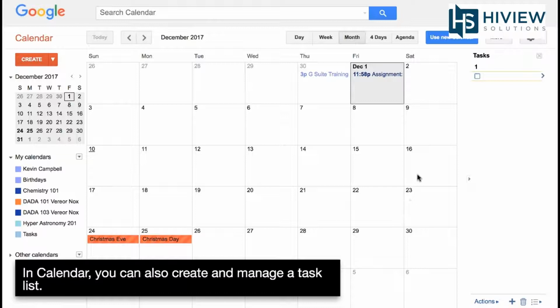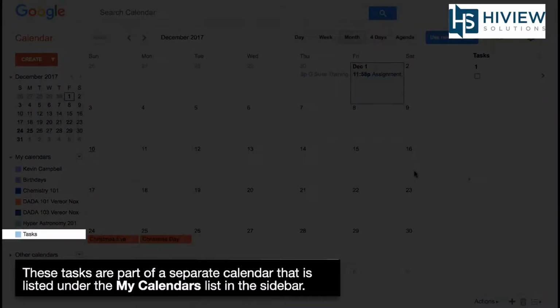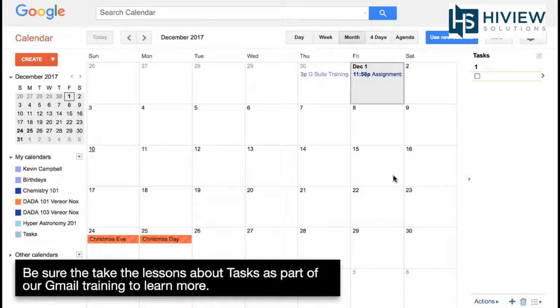In Calendar, you can create and manage a task list. These tasks are part of a separate calendar that is listed under the My Calendars list in the sidebar. There are also the same tasks found in Gmail, and any changes made in Calendar will be synced with the list in Gmail. Be sure to take the lessons about tasks as part of our Gmail training to learn more.